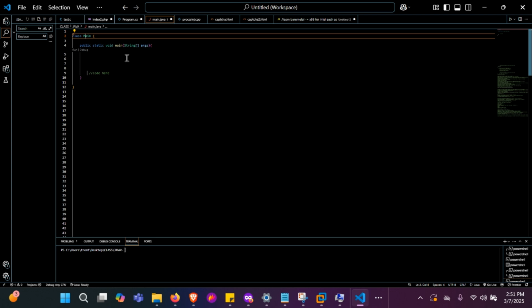Now we're going to demonstrate the code. You're going to use your public method. This just means that you can use this code outside of the class, so you can use it outside of this main class. We're going to use static, which just means it's part of the class. Void means it's not going to return anything.